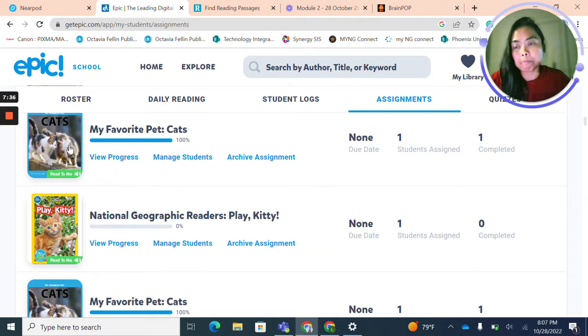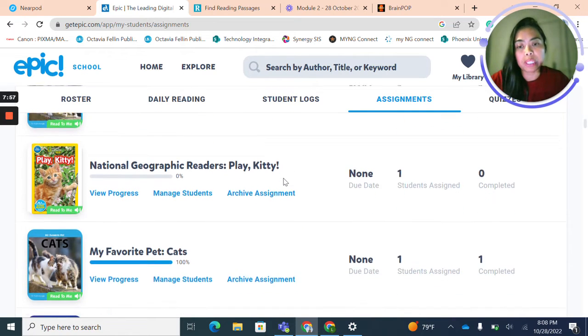And then these, my favorite, pet cats. I have a student who really loves cats. So I assigned her this reading material, and she has completed that. This actually has assignment questions to go with it, and she's already completed it. As you can see, it says 100% complete.